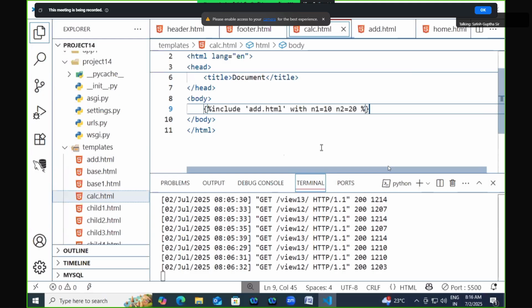Calc. But how do you send it? By using include add.html. How many values are you sending to this add.html? Two values. That is the n1 value and one more is the n2 value. So you can include by sending values from one template to another template by using what here? With. Now this is one more syntax. This is another syntax. Now let me create one view for which template?